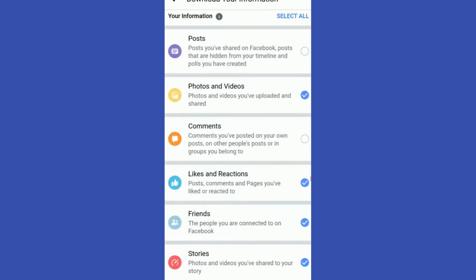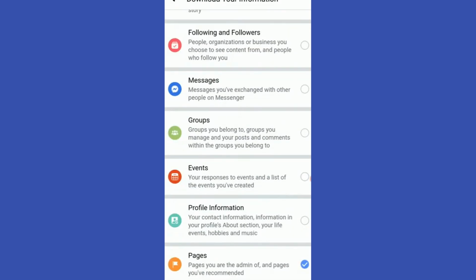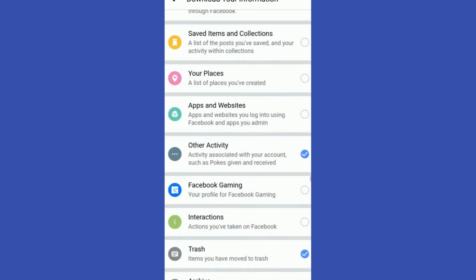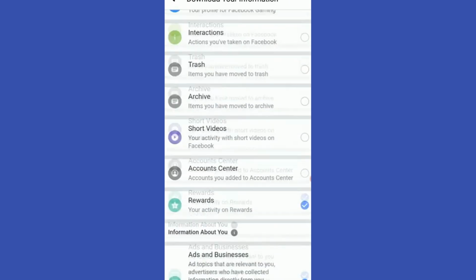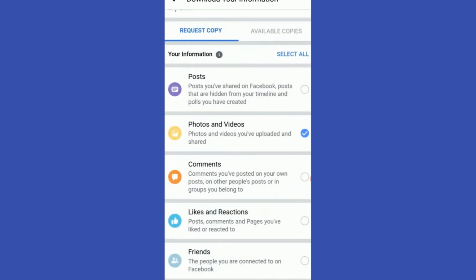So click on select all, and from here you have to select only post. So click on this post here and the post is selected now. Facebook removed the photos and videos option from here. You cannot find a photos and videos option in this list, so you have to select this post.